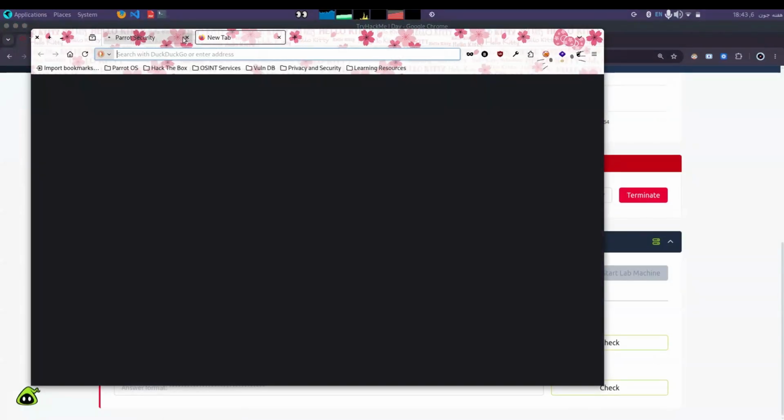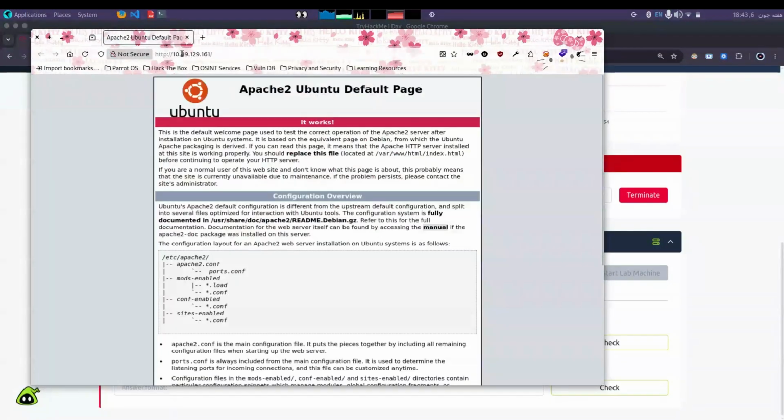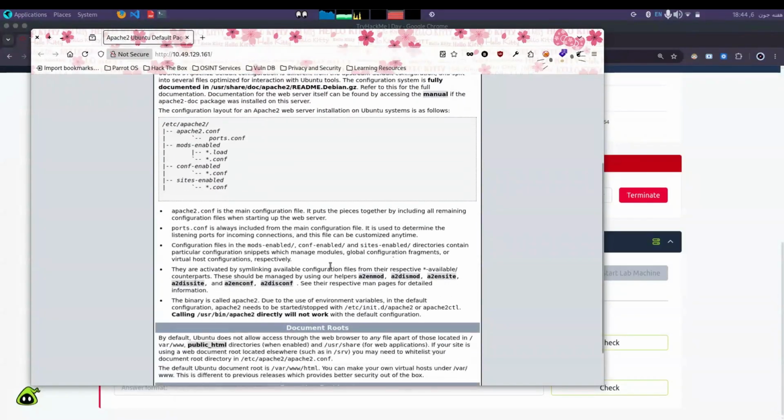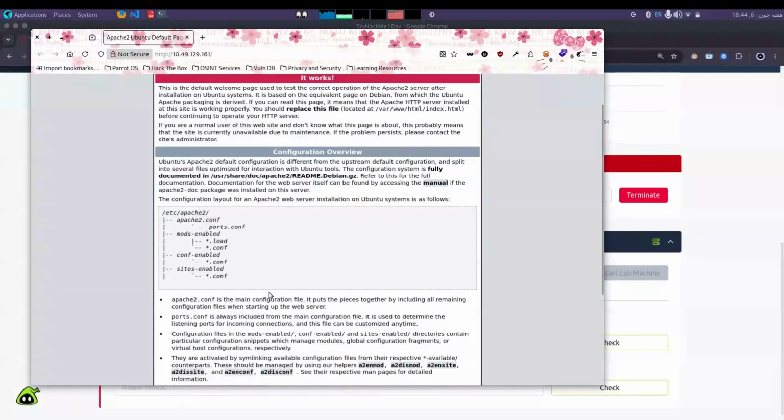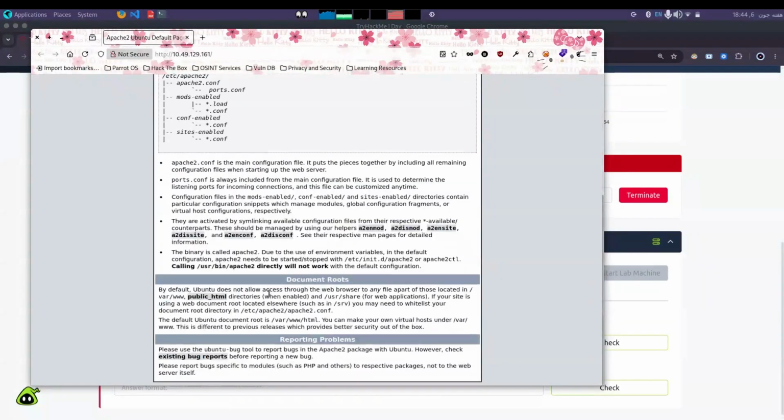And the second thing we do is go to Firefox and paste the IP to check if anything is running. So the HTTP port 80 is working, and it has some information in it, you can even read it. It has a lot of information.